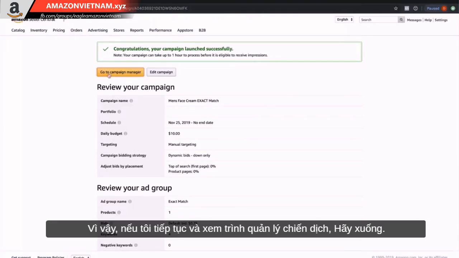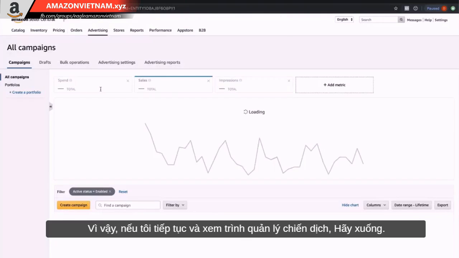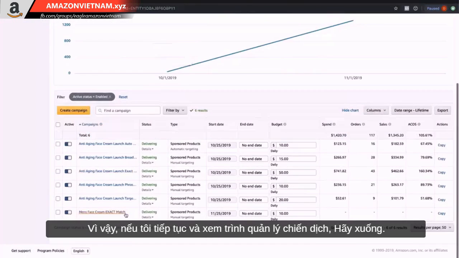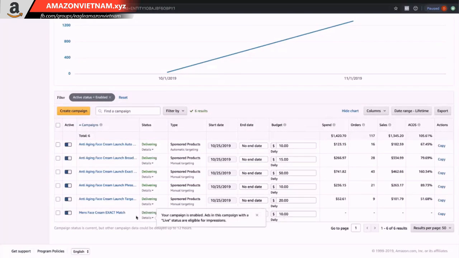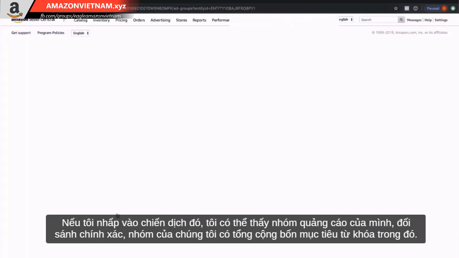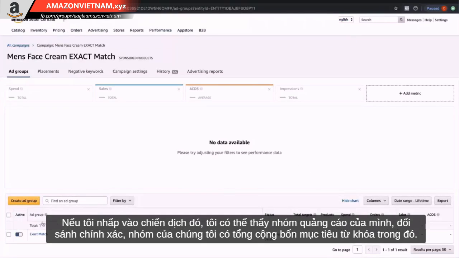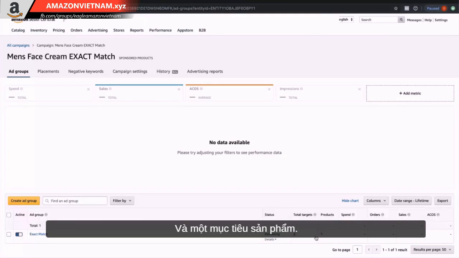So if I go ahead and look at Campaign Manager and come down, I can see that my men's face cream exact match new campaign is set up and is delivering with a $10 a day budget. If I click into that campaign, I can see my ad group, my exact match ad group, that has a total of 4 keyword targets in it and 1 product target.